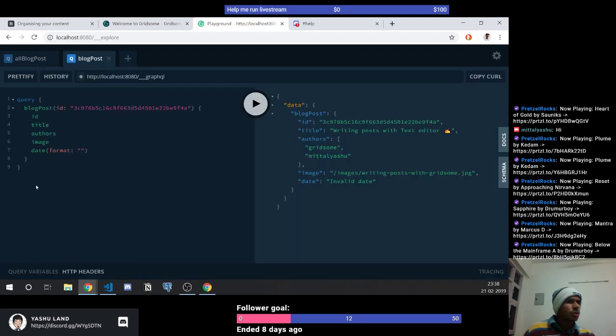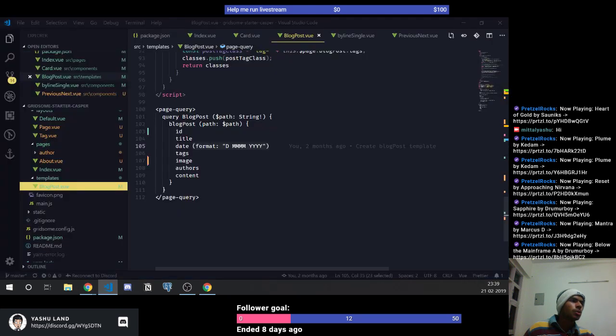No, they're not just showing it anywhere, like how to format the date. Nope, it's not working. So I think I can just remove this format thingy right now. Wait. Instead of that, I'll just cut it and add a comment.